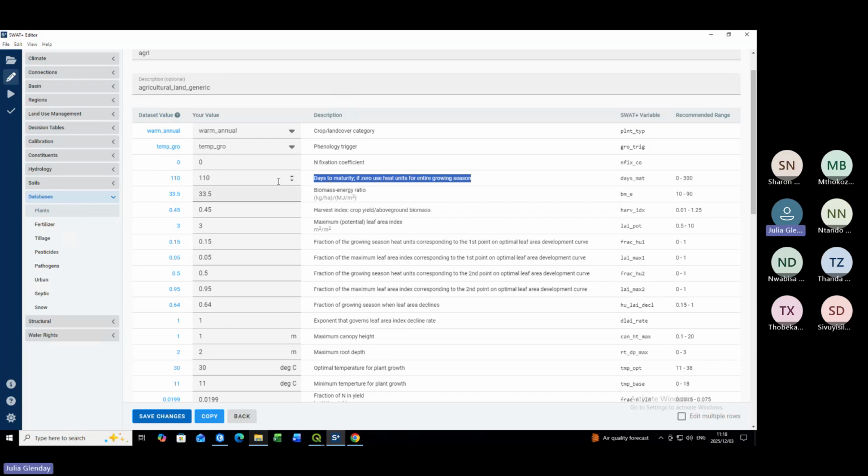And how about the growing cycle. So days to maturity, there's two different ways of looking at the crop cycle. You can use a days to maturity, or you put in 0 and it uses heat units. And with heat units, it tracks temperature.